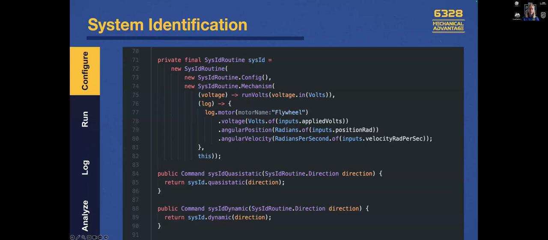The first step is to configure it in code. All of this goes in your subsystem class. So you just define a setter for voltage and getters for voltage, position, and velocity. And then you have 4 tests, which are defined as commands. Now, there are 2 quasi-static tests we have to run, forward and reverse, and 2 dynamic tests, forward and reverse. It's also possible to use CTRE and Rev logging directly, so you can consult the relevant documentation if you're curious about that.